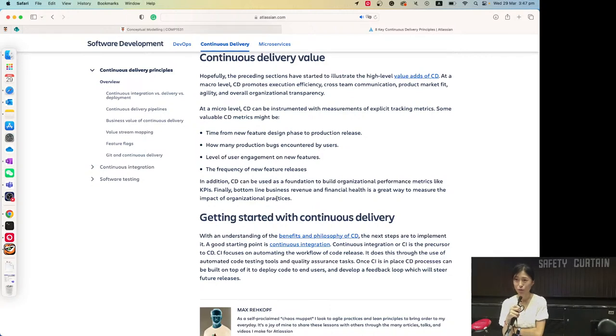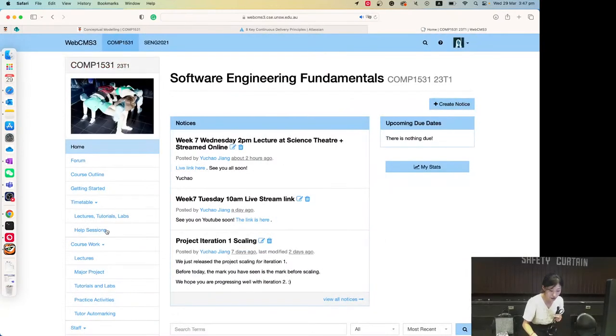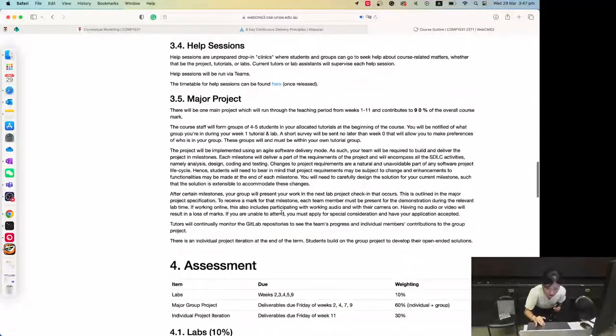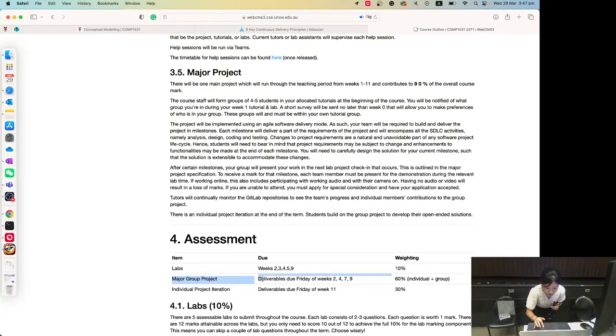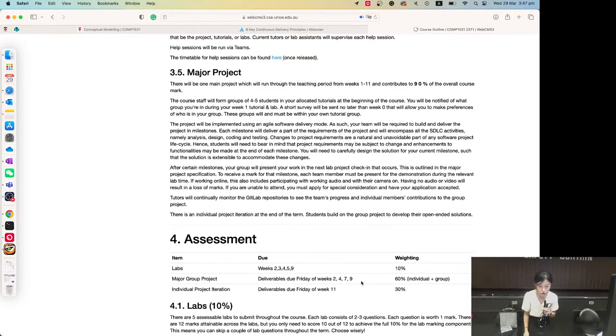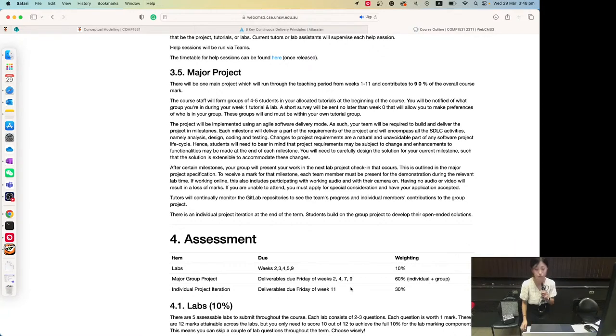Deadline for iteration 3 and 4. Roughly, we have 2 weeks for iteration 3 and 2 weeks for iteration 4. Iteration 4 will be due at the end of week 11. I think we have it on our course website, in the course outline. You can see it here: major group project due Fridays of weeks 2, 4, 7, and 9. So 2 weeks for iteration 3. And then the individual project iteration is due Friday of week 11, so 2 weeks.